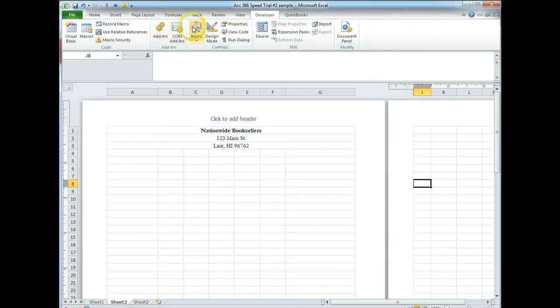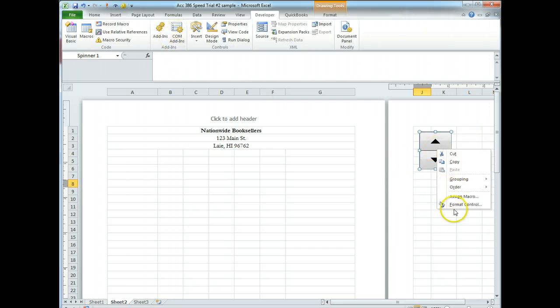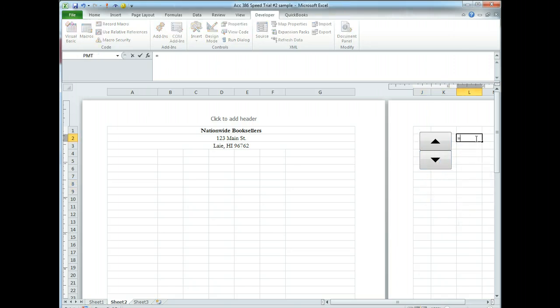So we go to Developer, we're going to Insert, and I'll hover on this so you can see it's a spin button. So let's just put the spin button here. There's my spin button. Let's do this first. I'll say COUNTA, and I'll take my name from the prior. So this will give me the number of records I have. There's 196 records.